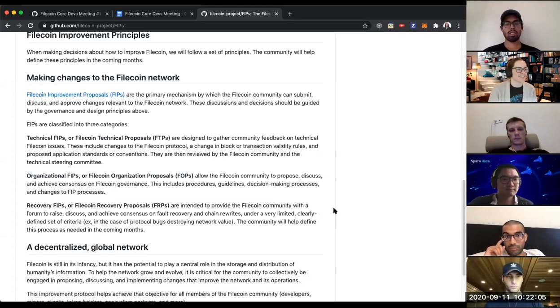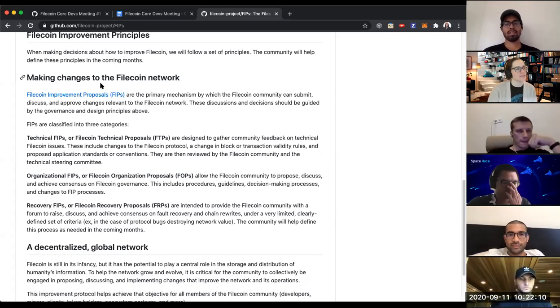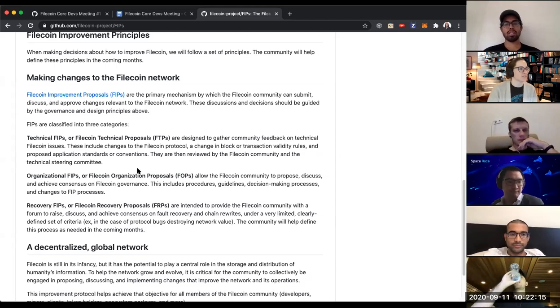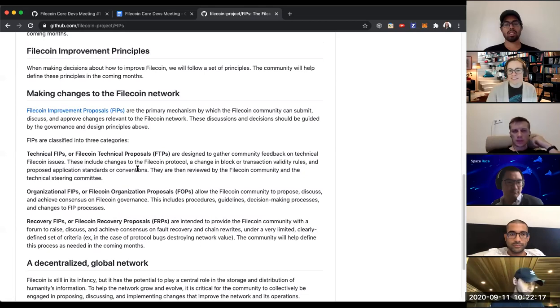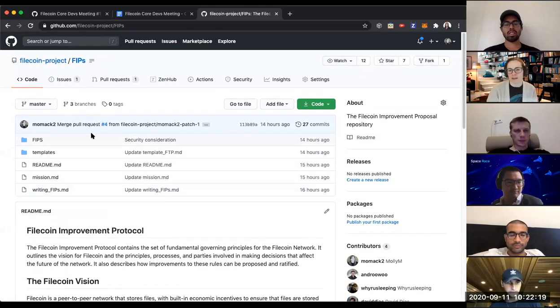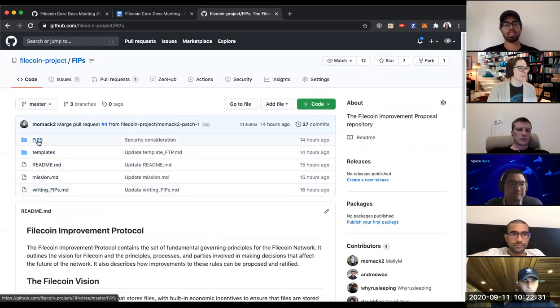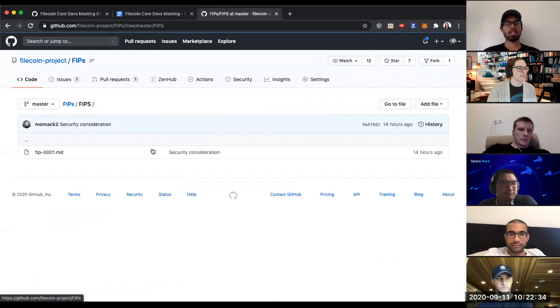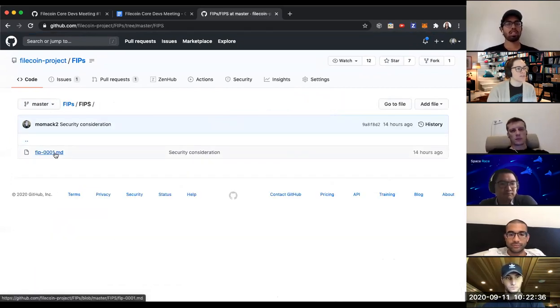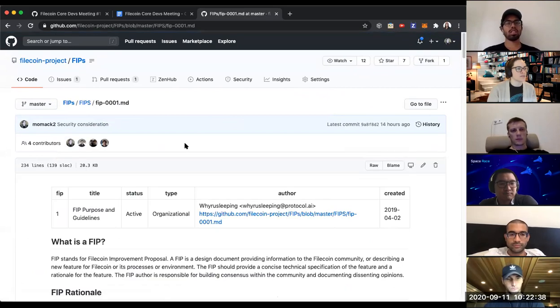Awesome. Yeah. So for FIPs, we have 3 subcategories at top level: FTPs, FOPs, and FRPs. So technical, organizational, and recovery. But they're all FIPs, kind of like how you have EIPs, which also have ERCs as a subcategory of them, similar to that model. And the repo has some guides on writing FIPs, has a template for FIPs, and then this is the main repository where you get to add new FIPs, including FIP 00001.